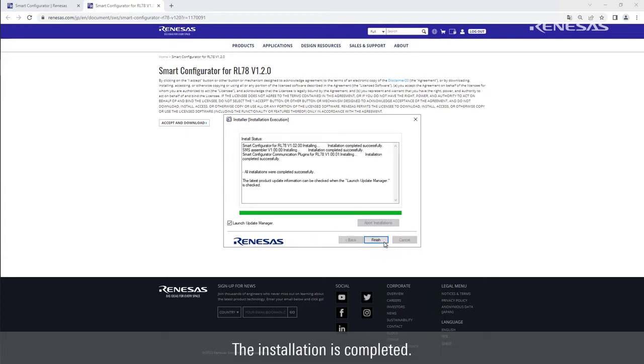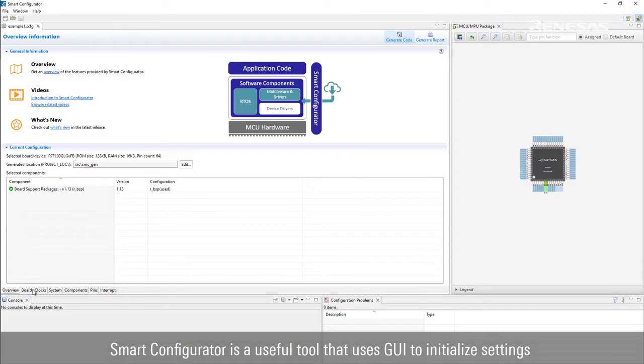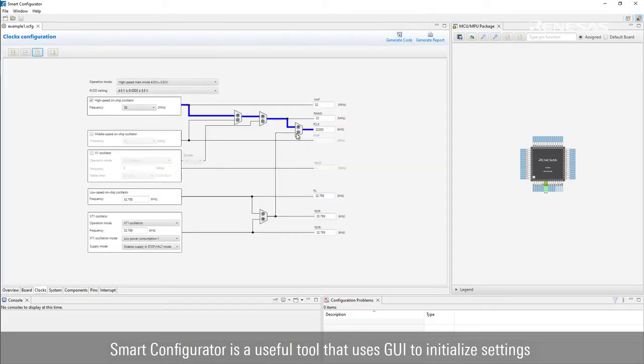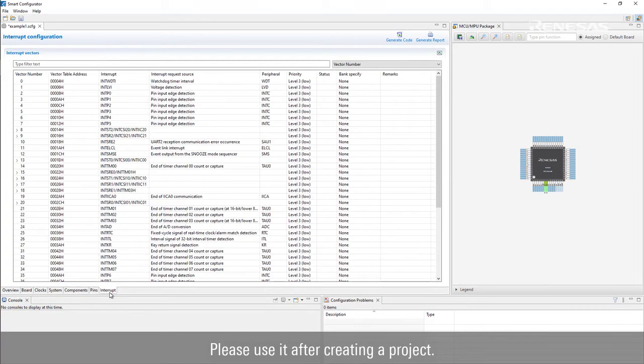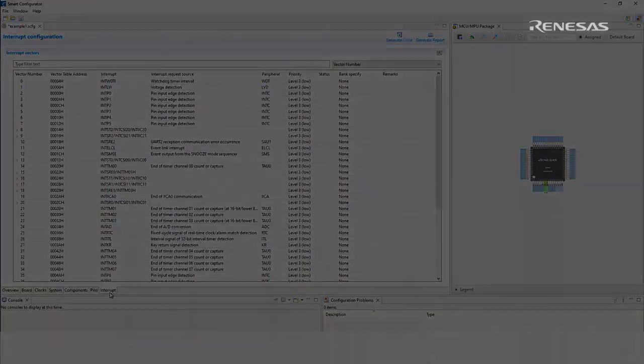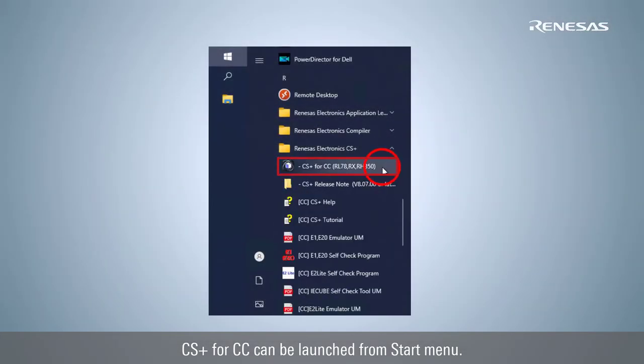The installation is completed. Smart Configurator is a useful tool that uses GUI to initialize settings for microcontroller. Please use it after creating a project. CS+ for CC can be launched from Start menu.